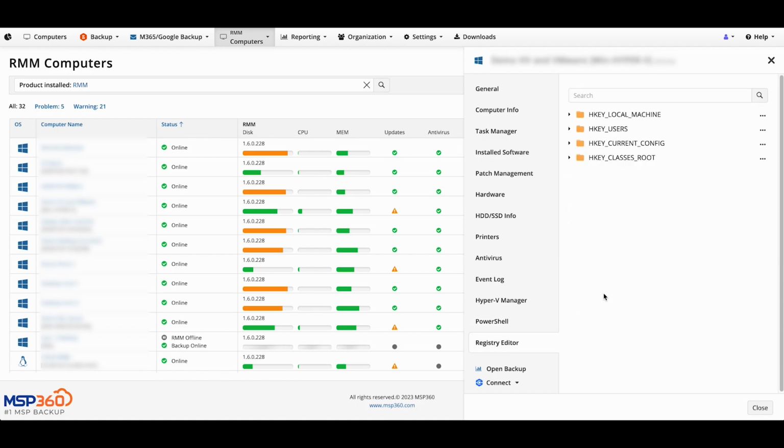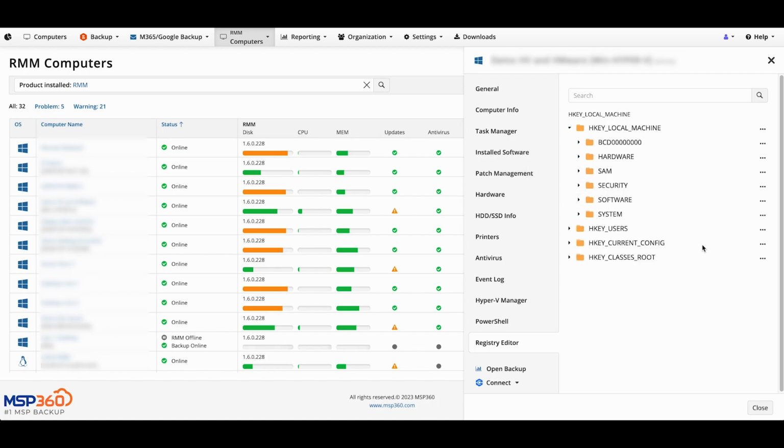The last tab, Registry Editor, allows you to view and manage registry entries within a user's machine.